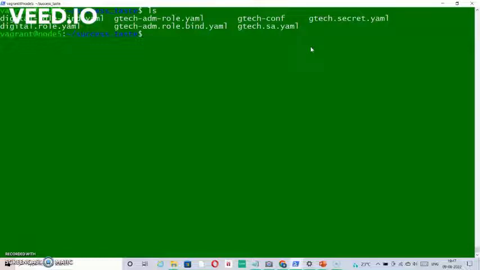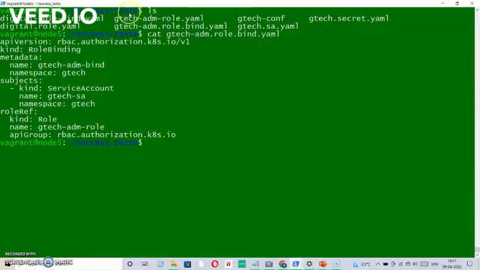Let's just create a role binding for our user named gtech-sa and our namespace on which it would be working, or you can say would be able to perform all the actions. For that we have gtech-adm-role-bind, and if you can see, it is a simple file. It says it is a role binding configuration. It is going to create a role binding with the name gtech-adm-bind within namespace gtech. It is going to pick up service account gtech-sa within the gtech namespace, and the role is gtech-adm-role, which we created earlier.